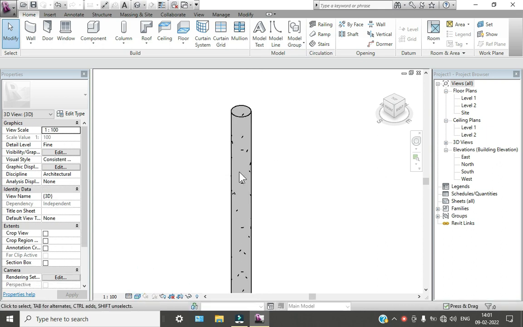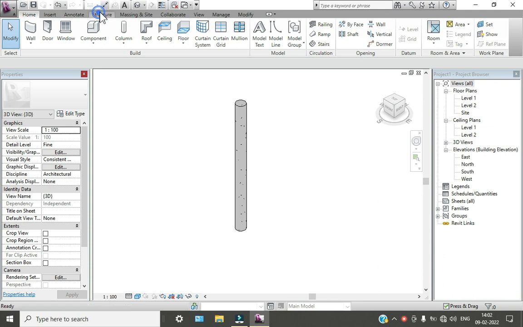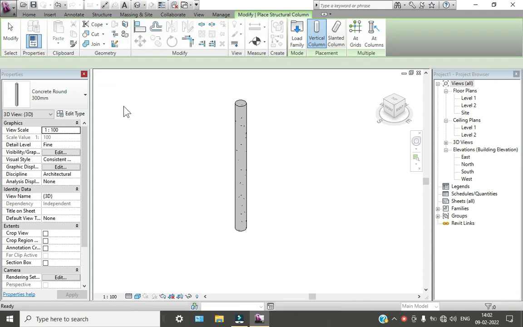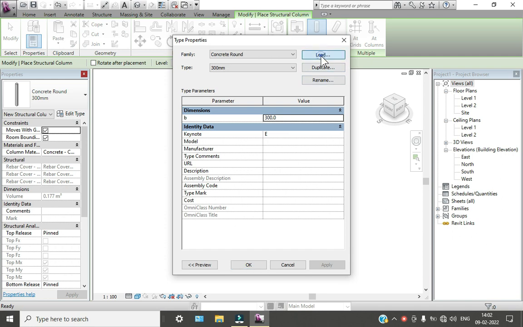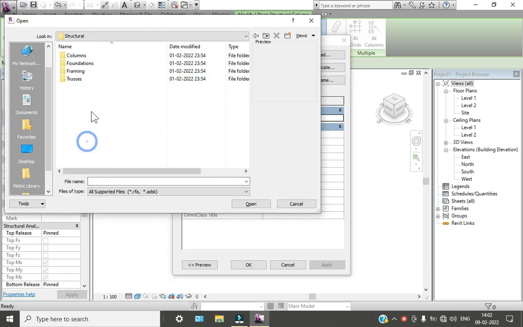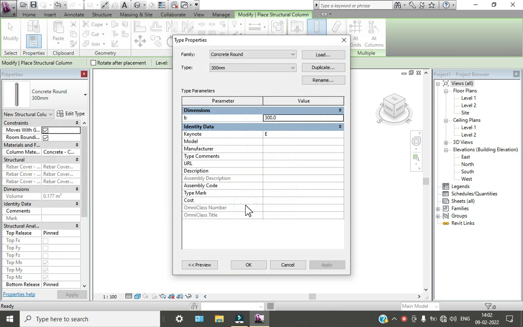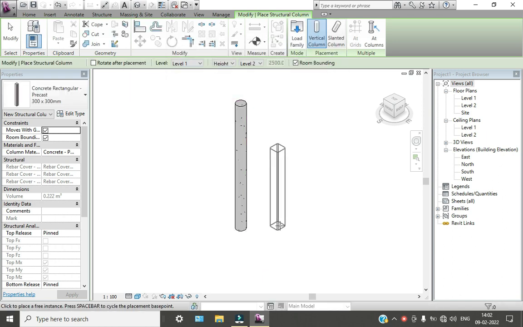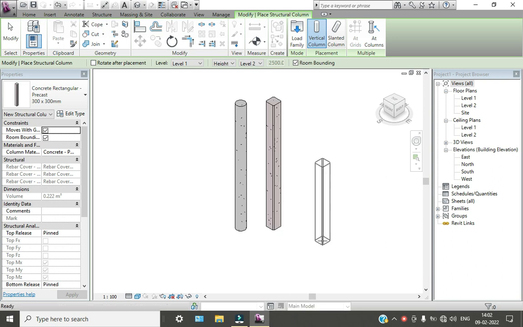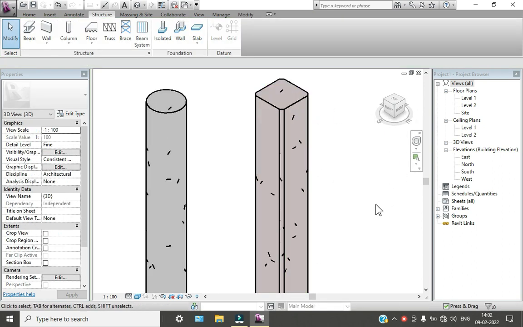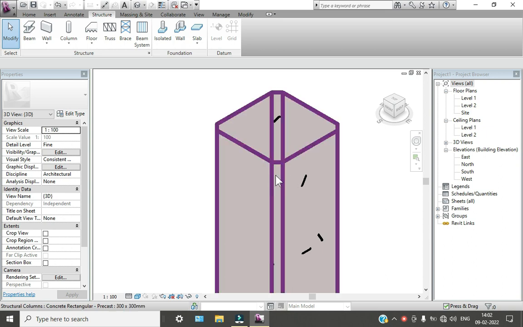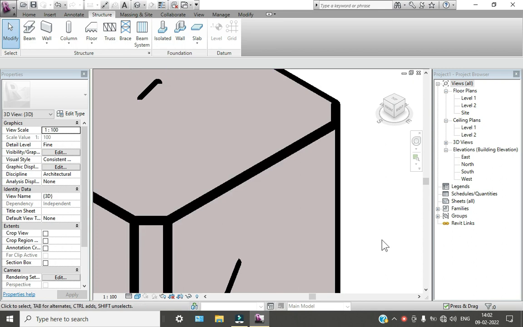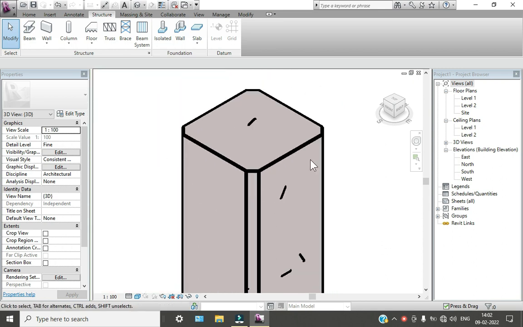Like this we can see. Or else, if you go to structural, go to column, go to edit tab, again we can go to load and go to our structural columns. So here are some precast ones. Here you can see all this, right? So this is the one precast one, right? So this is how it looks, precast. Here we can see the edges, the chamfer. That will be there in the precast column, right? So here we can see how the precast columns are, right?